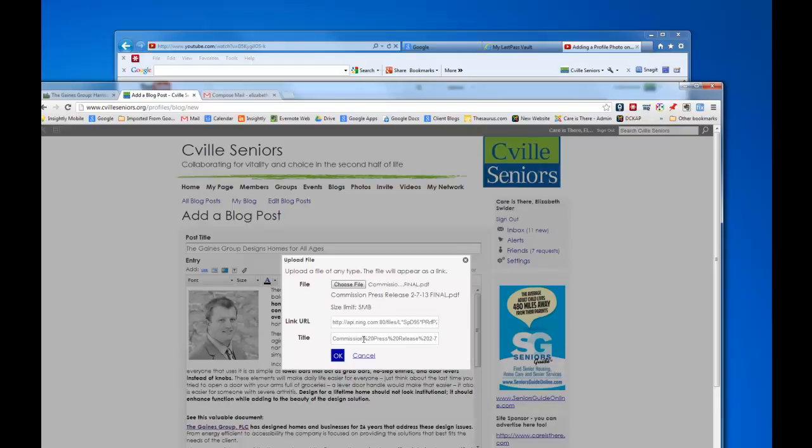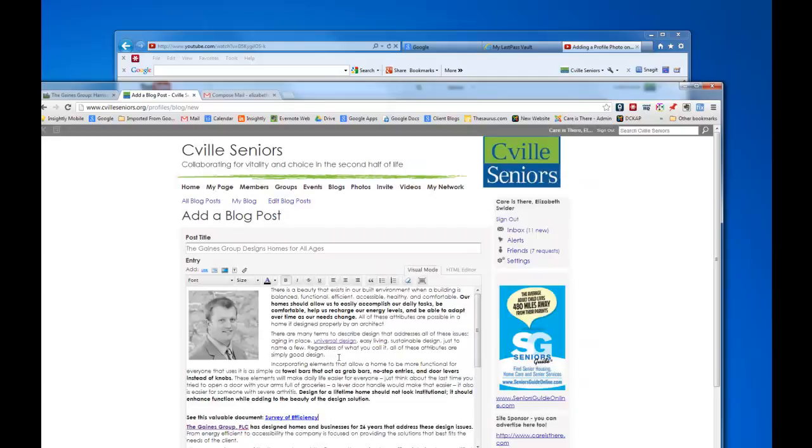And the reason it's got these crazy little percent signs and things is because this program doesn't like to have spaces in the name of its documents. Often I will put underscores instead of spaces before I upload this, but another way to do it is you can just highlight this and then write whatever you want in here. So let's say survey of efficiency. Okay. All right, so now you have a link to that document, and when your readers click that link, then they'll be able to pull up that document.